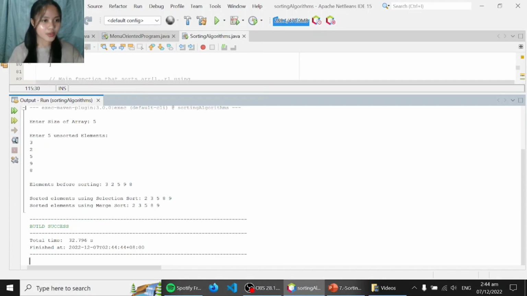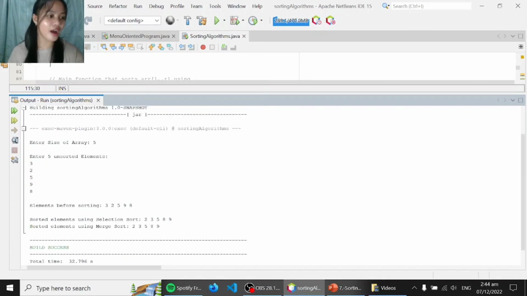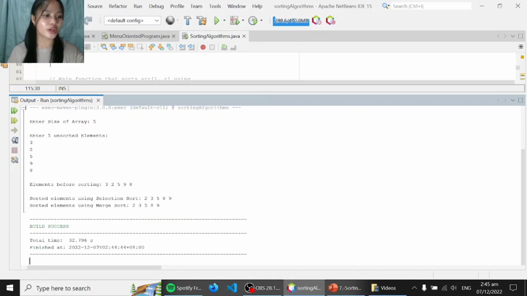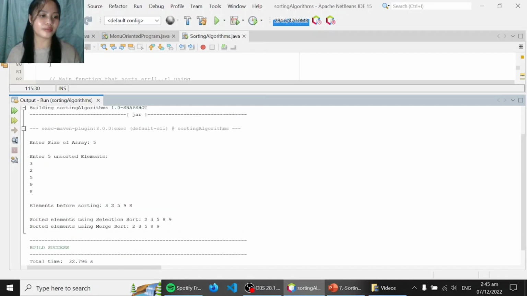As you can see, we have here the enter size of array 5, enter 5 unsorted elements, 3, 2, 5, 9, 8. These are unsorted elements. And now we are showing our elements before sorting, the 3, 2, 5, 9, 8, and now they are all sorted. Sorted elements using selection sort 2, 3, 5, 8, 9, and also sorted elements using merge sort 2, 3, 5, 8, 9. So we have accomplished our program, right? We have successfully done our program.